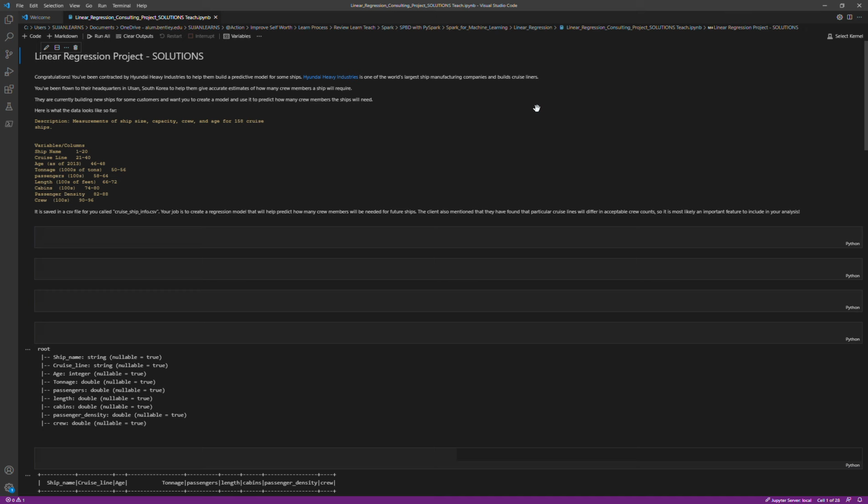Here's what the data looks like so far. This is the data description that has been given. And the file we have been given is the cruiseshipinfo.csv file. Now let's get started.